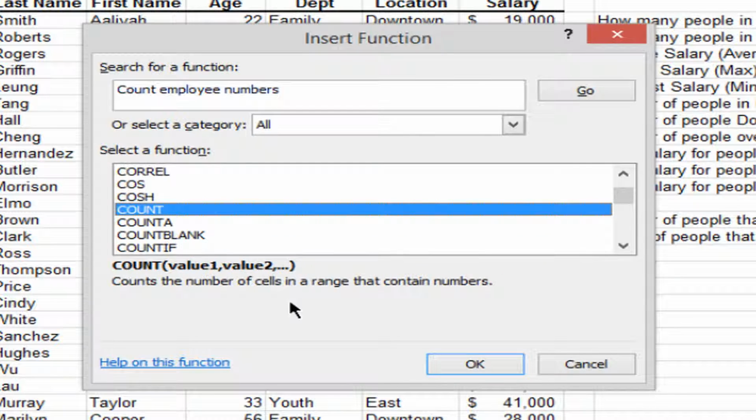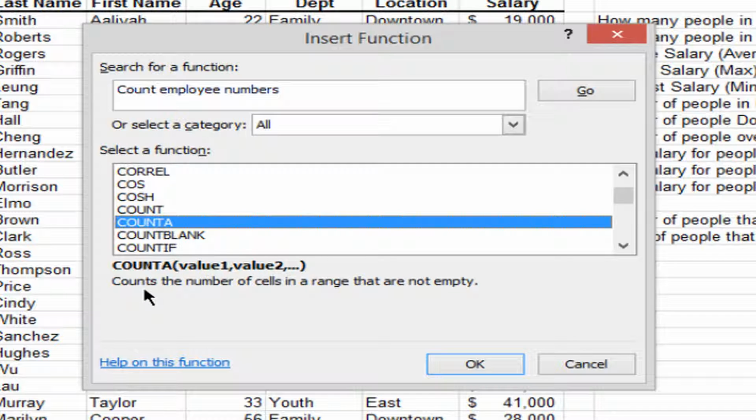I'll click on count. And lower down in the window, it shows me that it's going to count the number of cells in a range that contain numbers. It's a function that's designed to count cells with numbers in it. There's another function here called COUNTA, which we'll use in our second example, and this one is used to count the number of cells in a range that are not empty, so it counts cells with numbers and text. And we can use that for counting the last names in this spreadsheet.